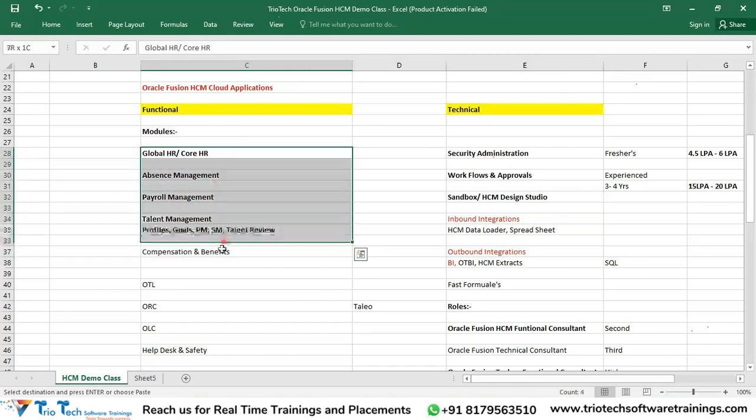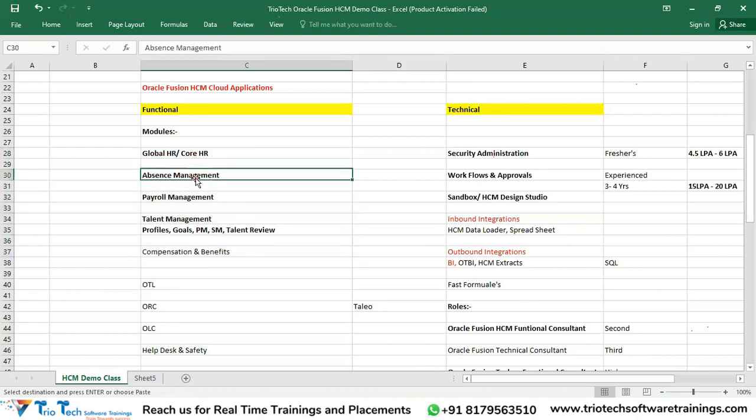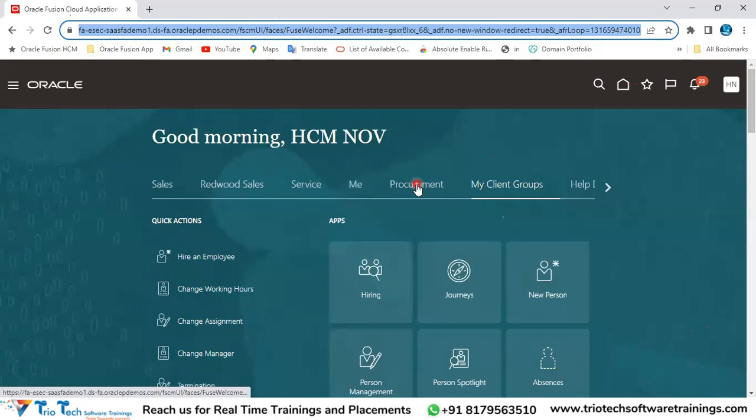With respect to their data, we have to configure their data in the system, team. That is what implementation means. In the core HR, absence and payroll modules, we are going to configure our client's data in the system for their usage purpose in the coming future, team. That is what we are going to do.